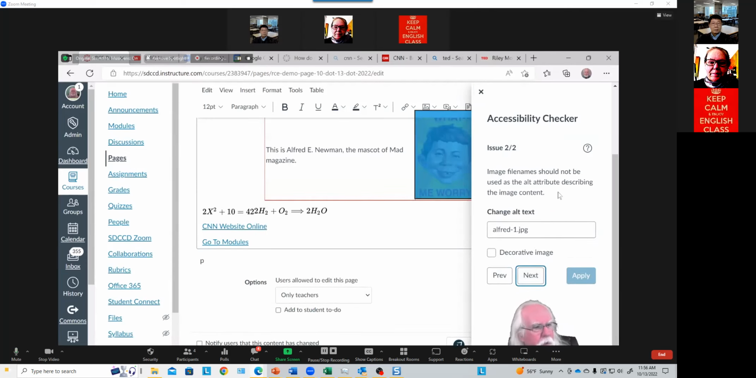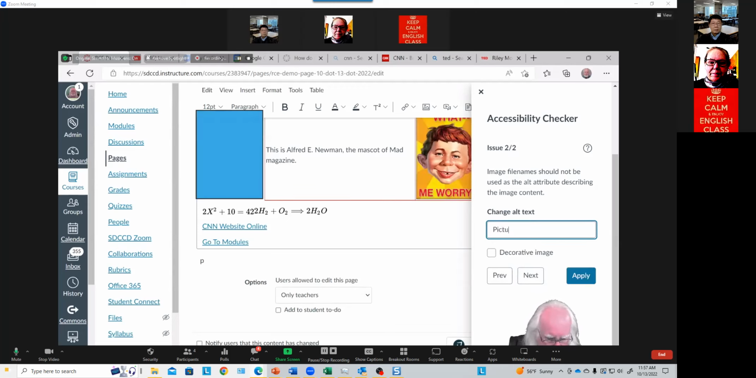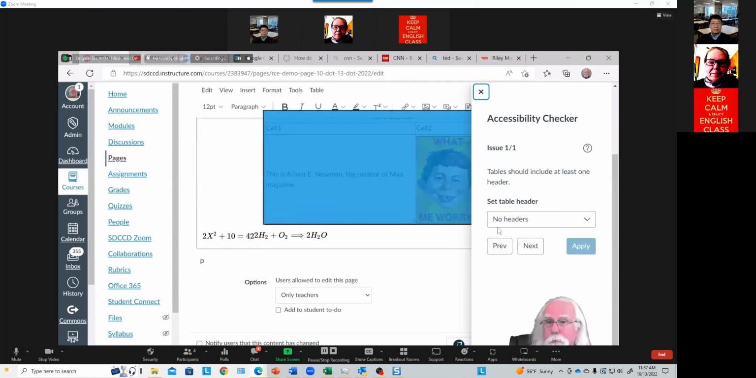And whoops, image file names. I forgot to put in or it didn't save. Oh, this is the second time I inserted that video, and I didn't add an alt text label to it, and it just by default inserted the name of the file, but that's not very useful. So it's asking me to clean that up. This is a picture of Alfred. And I can apply that. Now I've got alt text.